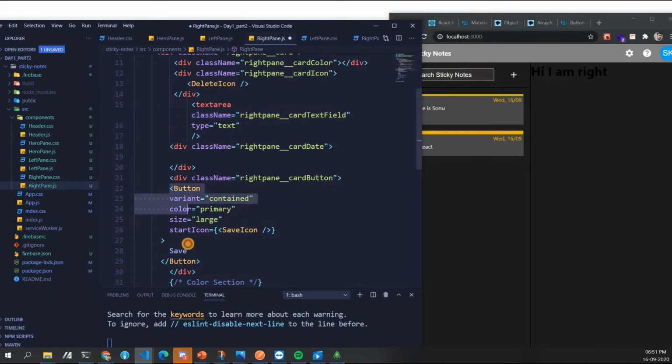So this is the code. You just use the normal save start icon. Save. Always remember, guys, your Bible should be material UI. Whenever you think that I need a component, my Bible is material UI. Okay, so always remember this.